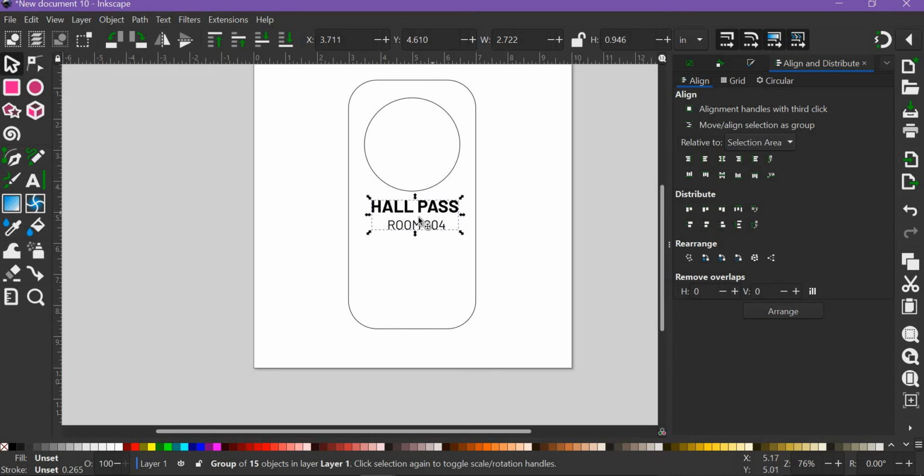I'm also going to change the color of hall pass. I'm going to do that just by clicking on the blue at the bottom to make hall pass blue. You don't have to do this, but when I'm designing things for lasers, I like to have the outline, or what will be vector cut, in black, and what will be engraved in blue.